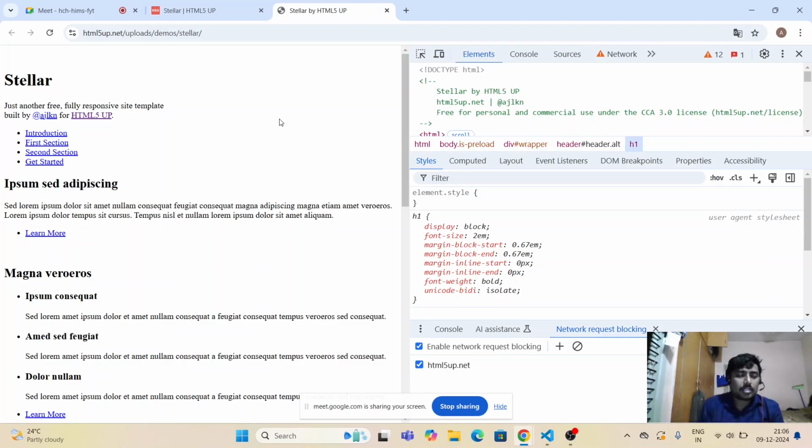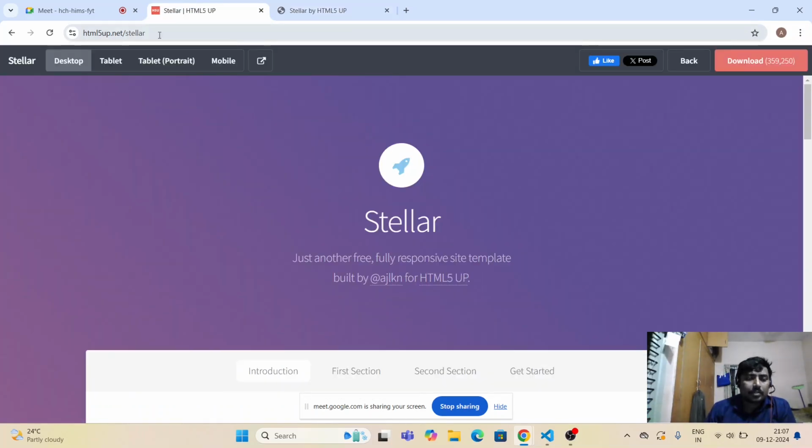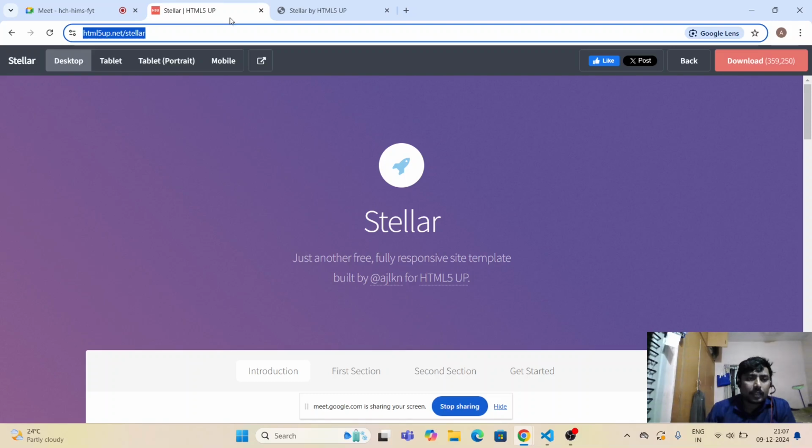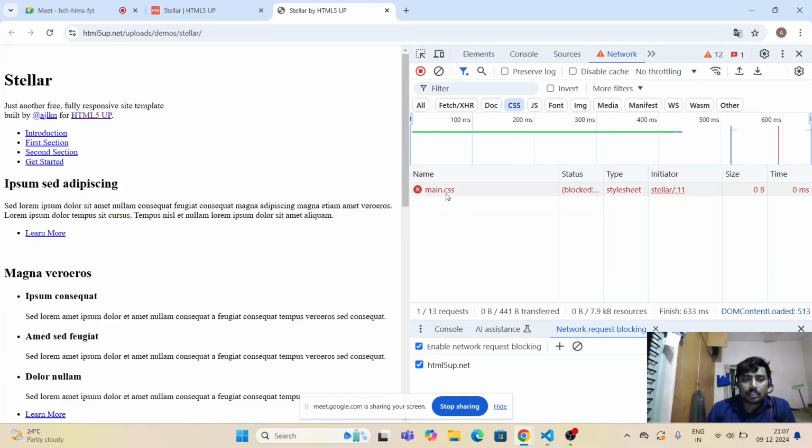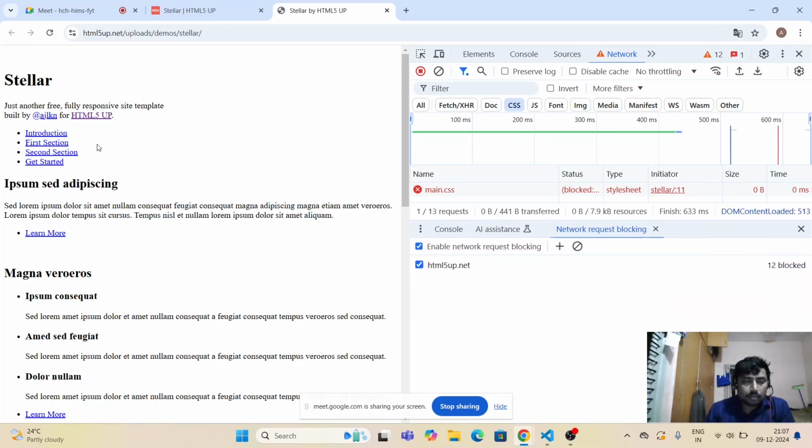So what you saw, I was telling you the concept like, okay, a block and inline. So why do we need that? Because we are now writing the HTML for this particular template, which is called html5up.net slash stellar. So we know how to disable the CSS for the entire site by blocking this particular CSS file. And then we reloaded, then we got a purely HTML-only site.